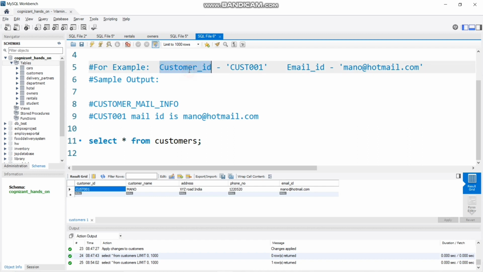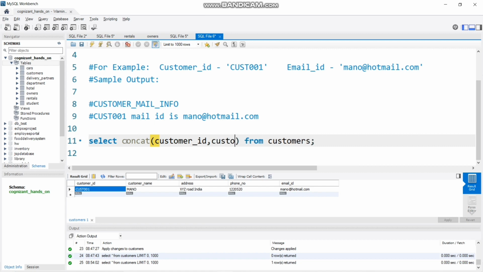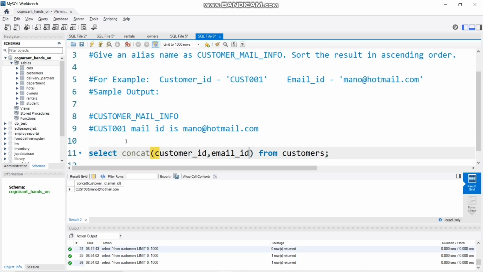Now what we have to do, we have to concat these two columns, that is customer ID and email ID. So I will use one keyword, that is concat. Then I will specify the column name in the brackets separated by the commas. So we have first column name, that is customer ID. Then we have email ID. Let's see what this will give me the result. So I will use email underscore ID over here. So this is giving me cust001 and the mail ID.